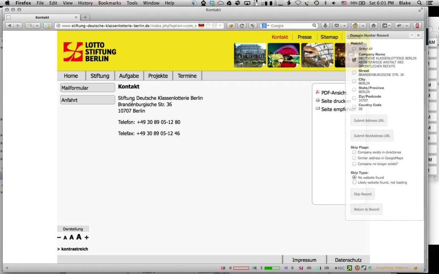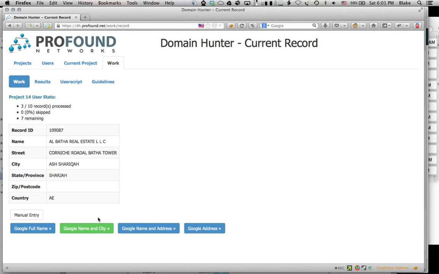Brandenburgische Street 36, and that's an exact match. Berlin is in there, that's an exact match. And the postal code is also matched, and .de, well, I see that right here in the country code of the domain. So I'm going to go ahead and click that as well. And this is also, I recognize the German. So that's another successful submission.